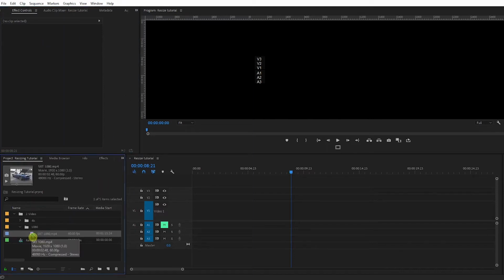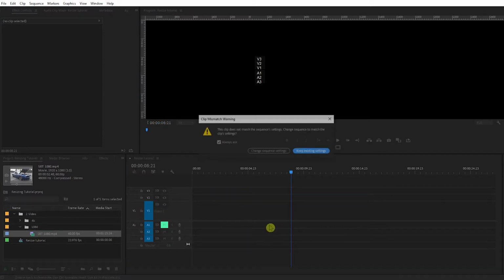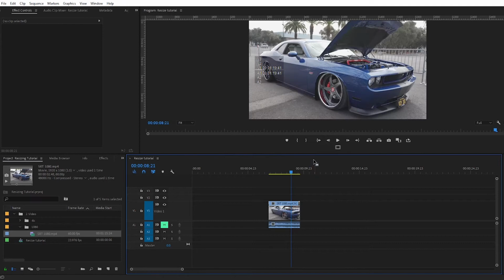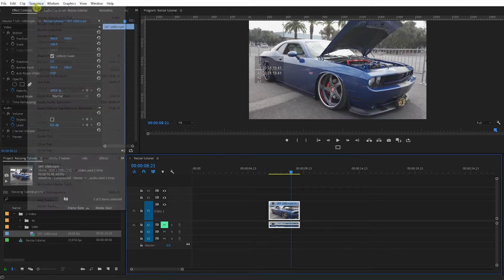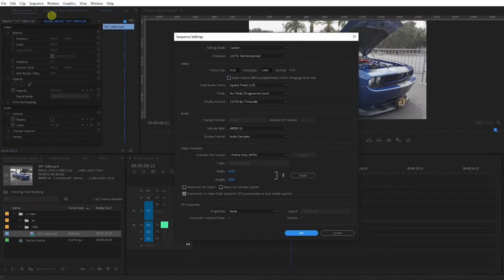So I'm going to drag on my first clip, which is a 1080 clip. Since it's the first thing I put on there, it's going to ask if I want to keep the existing settings or change the sequence settings. So since it's 1080 and that's what I'm going to be working in, I'll just drop it in and say keep existing as we come up to sequence. And we take a look, there's 1920 by 1080, and that's what we're looking for.